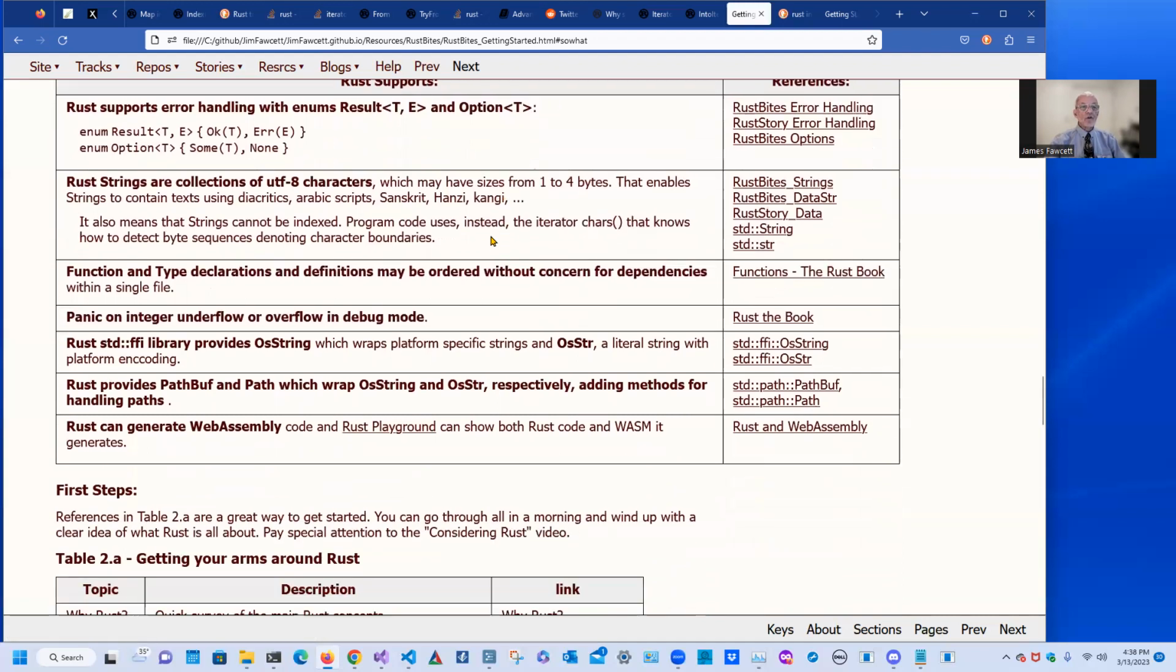Rust strings are a collection of UTF-8 characters. And that means that the characters are not a single size. They vary in size from 1 byte to 4 bytes. And that opens a very large set of possible characters. So now Rust can support things like kanji and Arabic characters and diacritics, and those kinds of things, so that Rust programs can be written to work for users that know a non-English language.